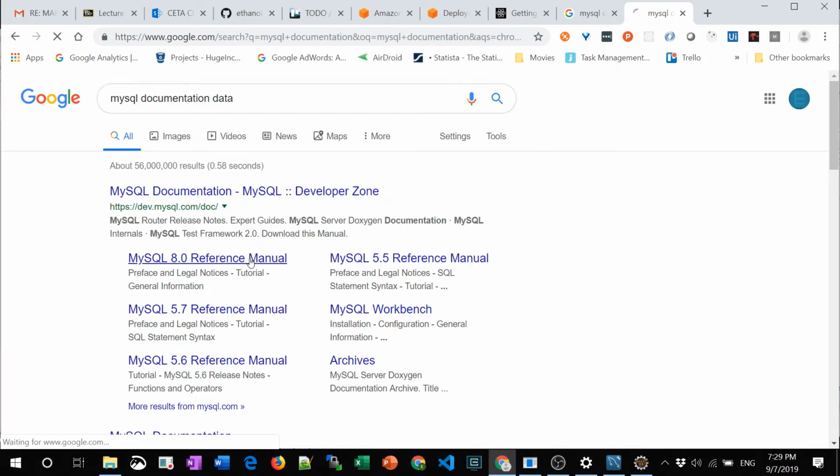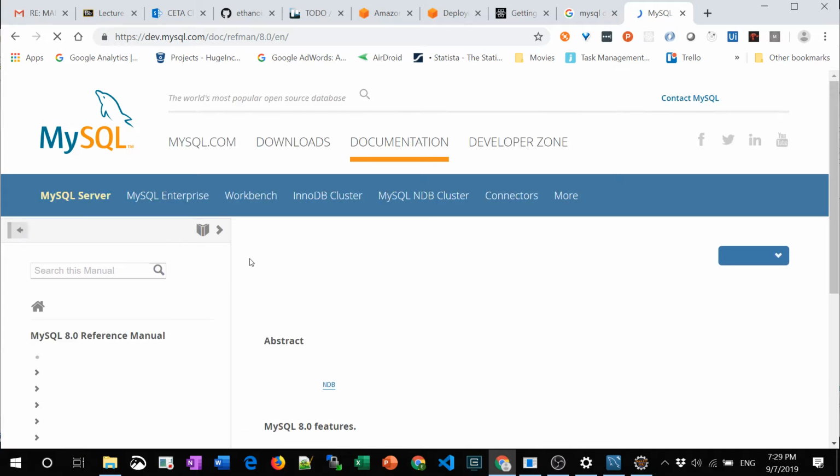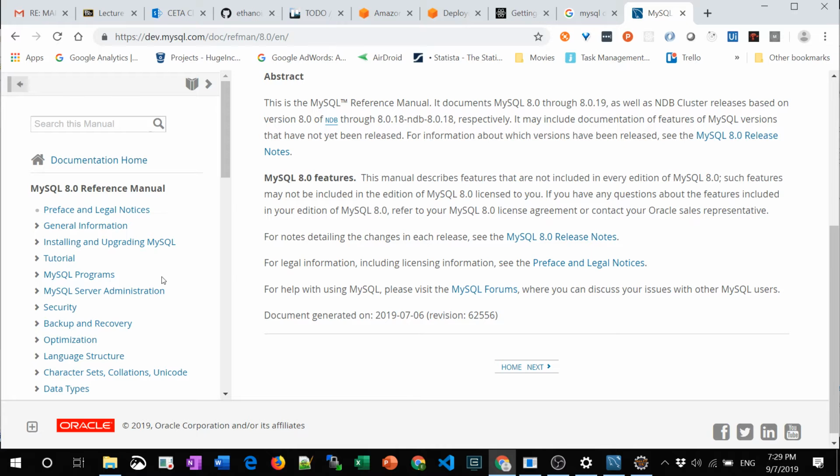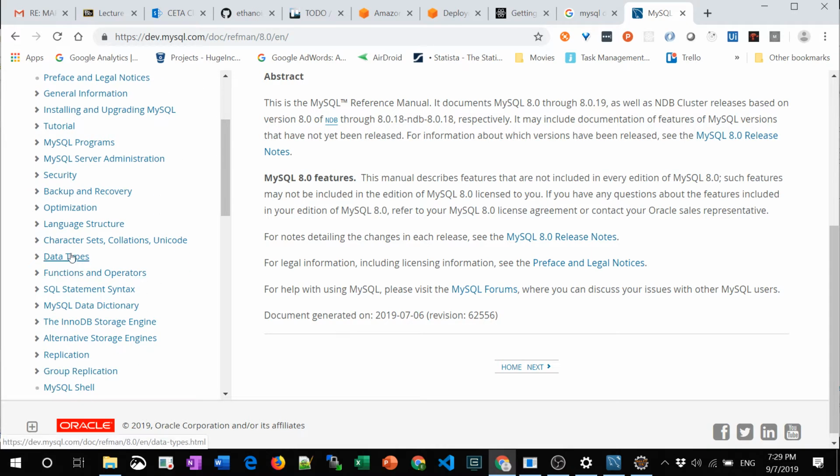Go to the reference menu. If you're not sure what some of the options mean, always refer back to the MSCL reference manual. It's an open book for everyone to take a look. And this will be one of the common sections you go to, data types. Next one will be function operators.